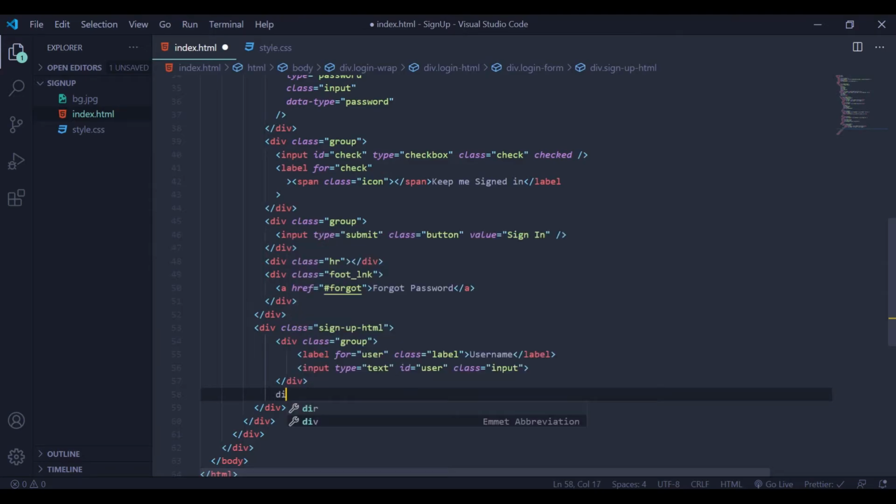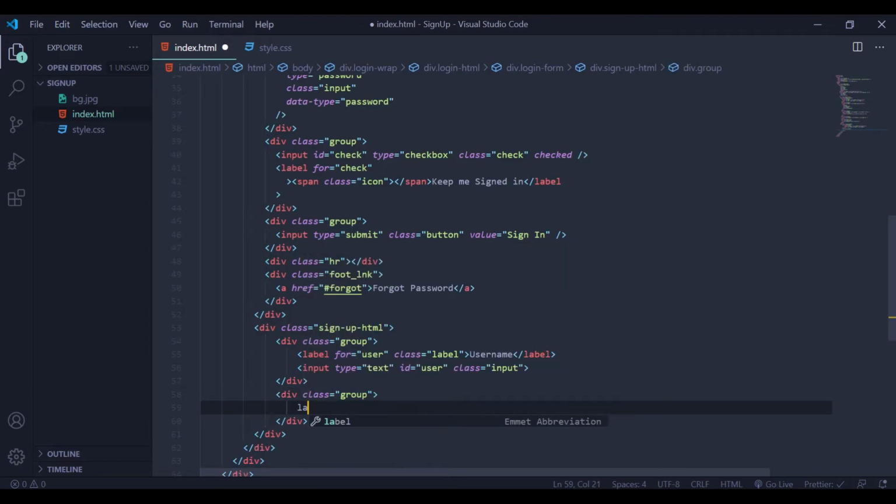Okay, so next we'll create another div with a class group. For this div, the group, we are just using one class so that it's easier to style. I'll give it a label. For is going to be pass, and we'll give it a class called label. You can say password.